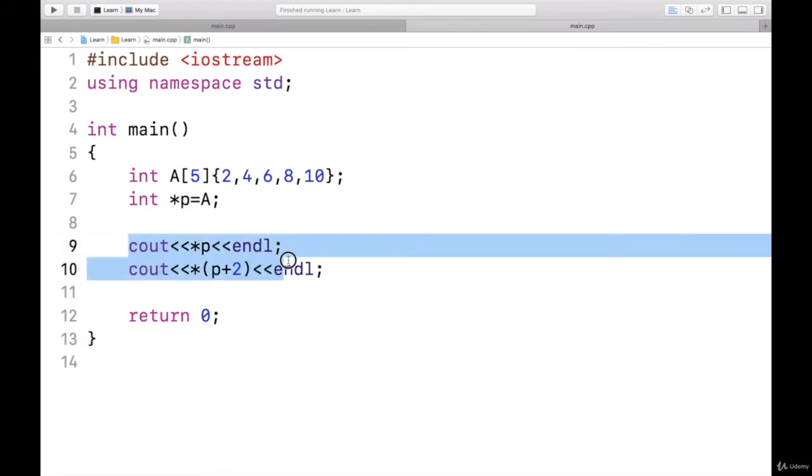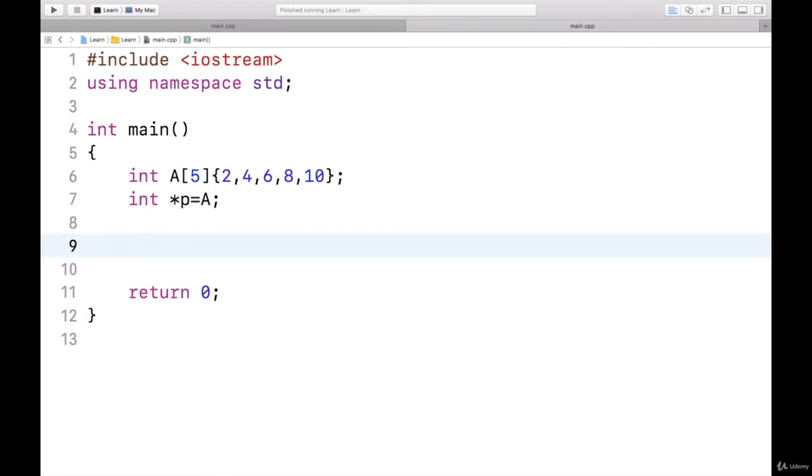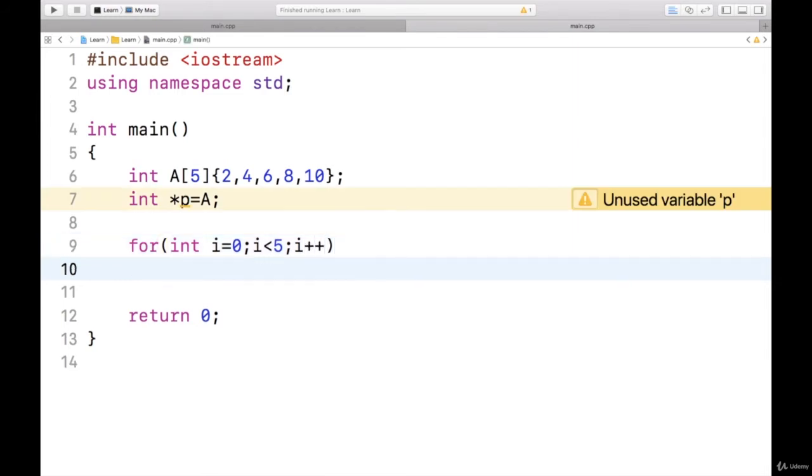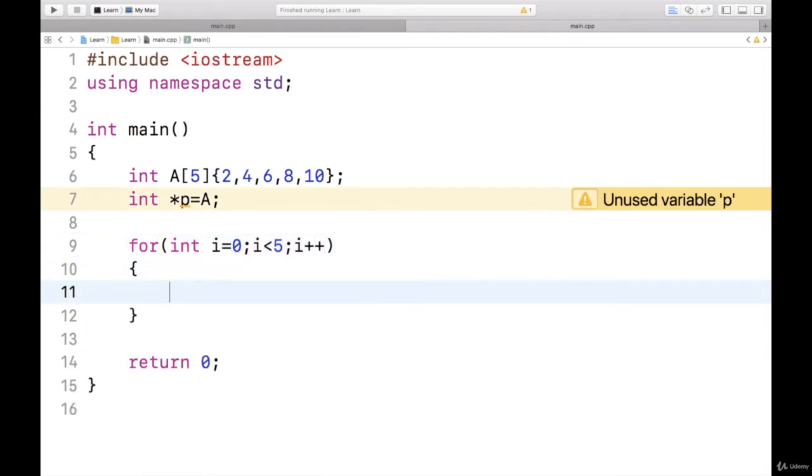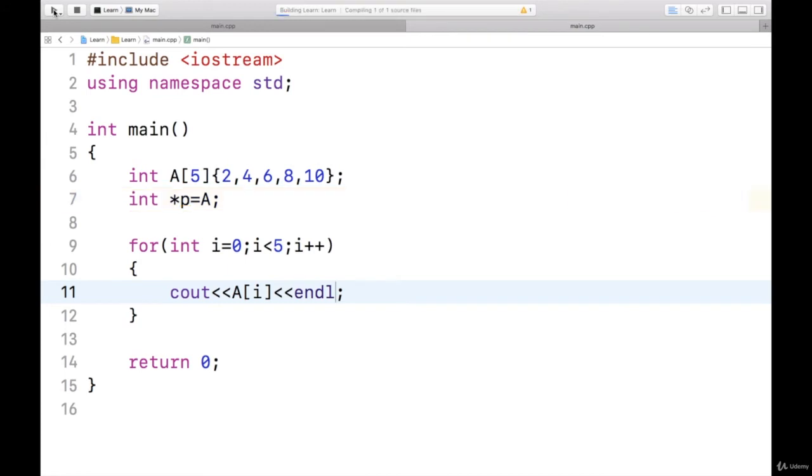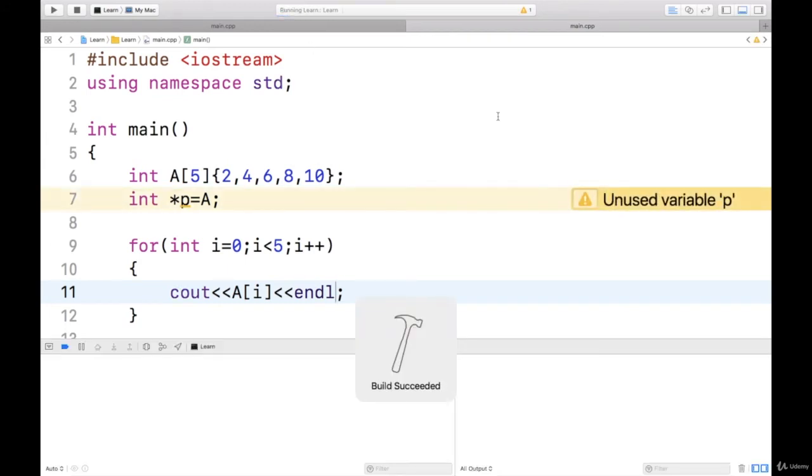Now I will write the code for displaying all the elements of an array using a for loop, that is a counter controlled for loop. I will say for I assign 0, I is less than 5, I plus plus. Then here I will say cout A of I and also NL. Let us run and see. It should display all the elements in the array. Yes, I got all the elements, that is 2, 4, 6, 8, 10.